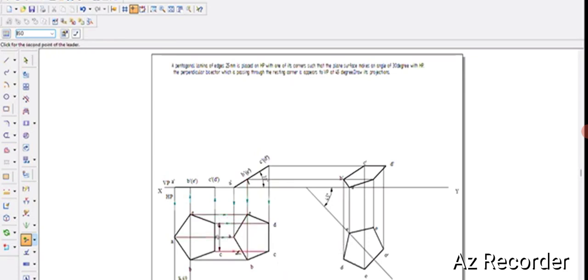We can use alignment indicator here and there. We can align from here to here using alignment indicator. Here we can see the projection as per the given question.